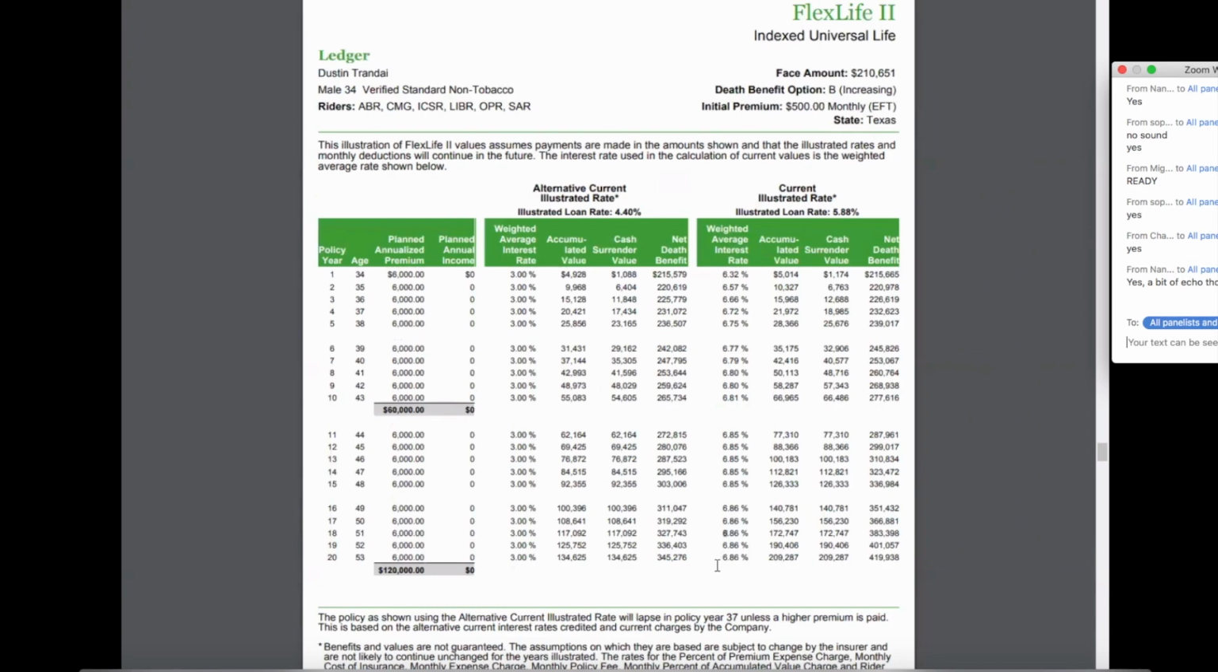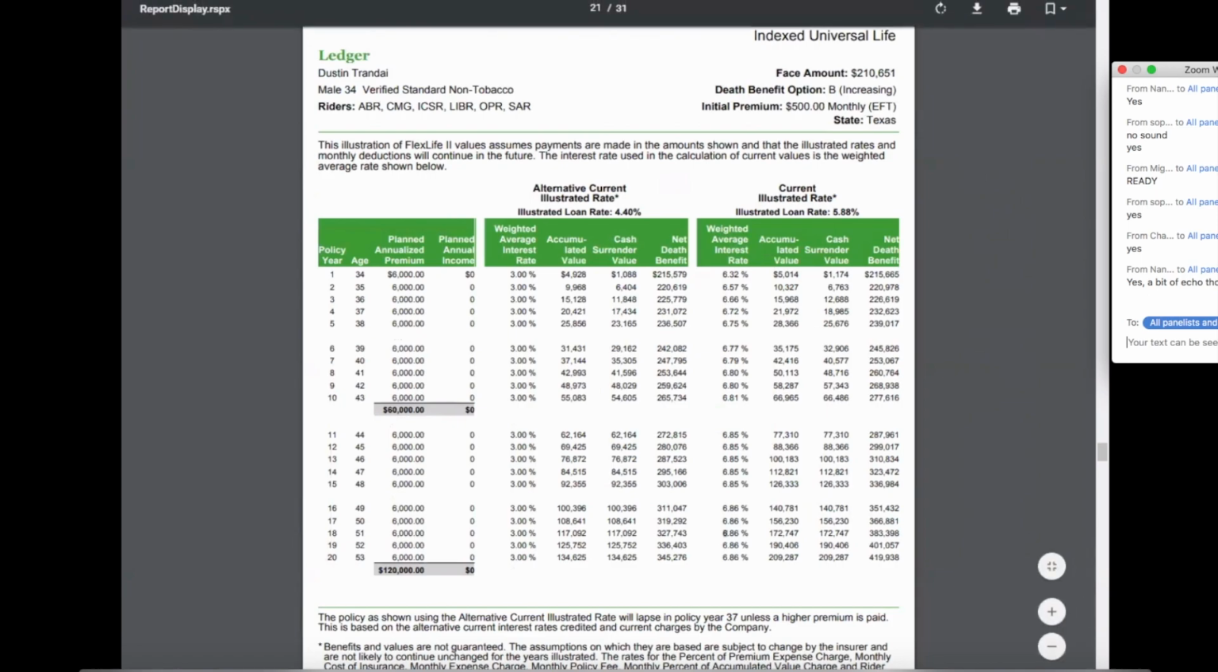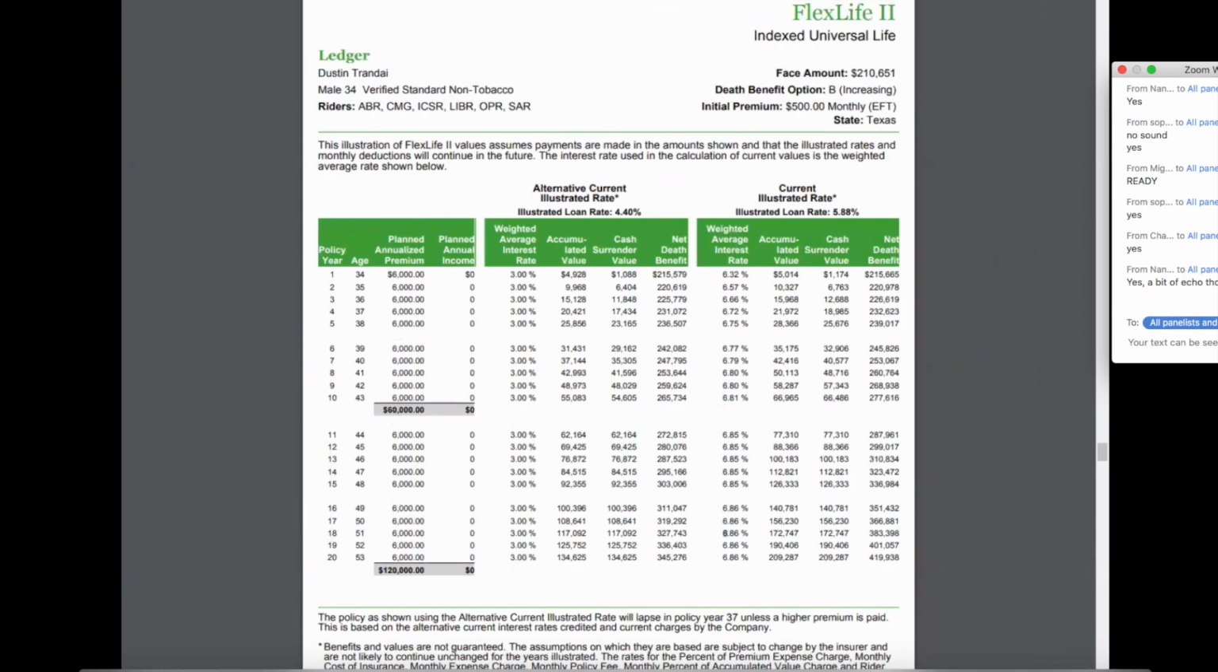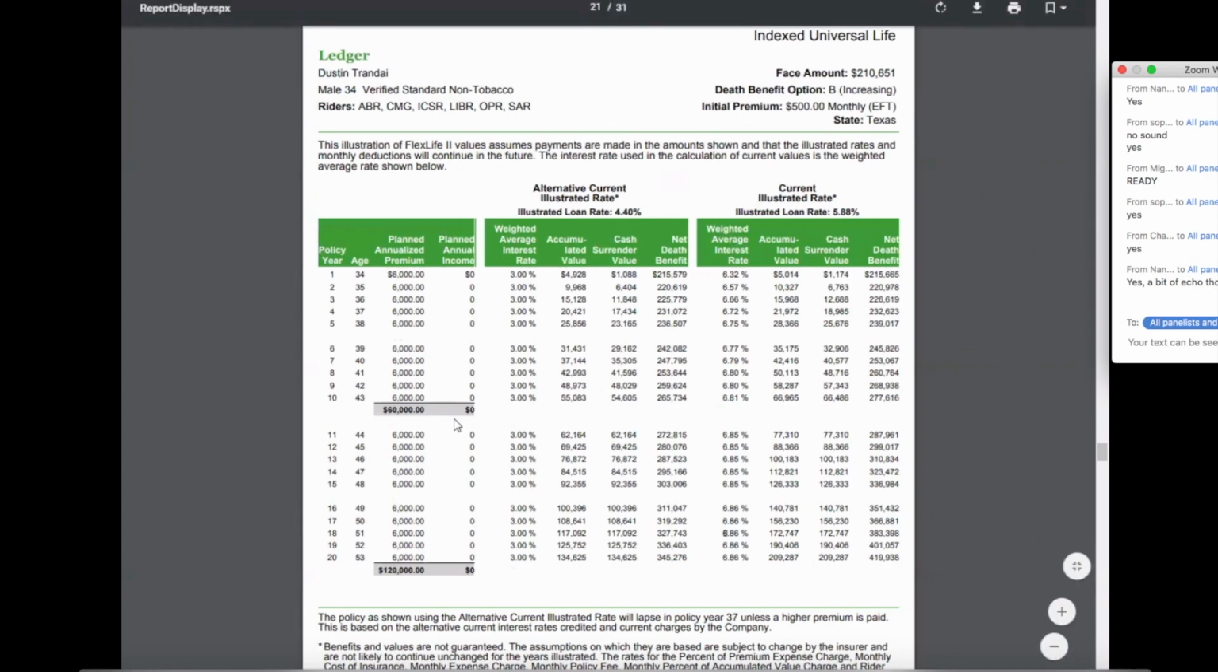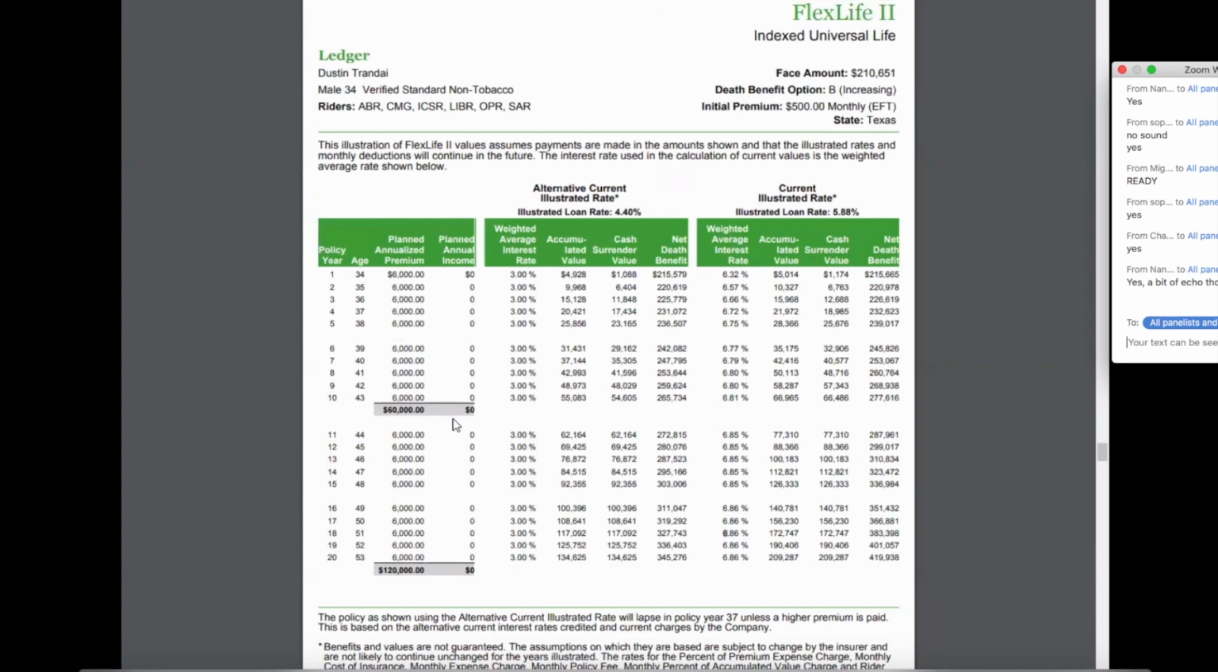Yes, so on the guaranteed side, at age 69, the policy lapses, which means the client would no longer have a policy and no longer be covered. All right, so on the alternative current illustrated rate, let's take a look at it. We're growing at 3%.